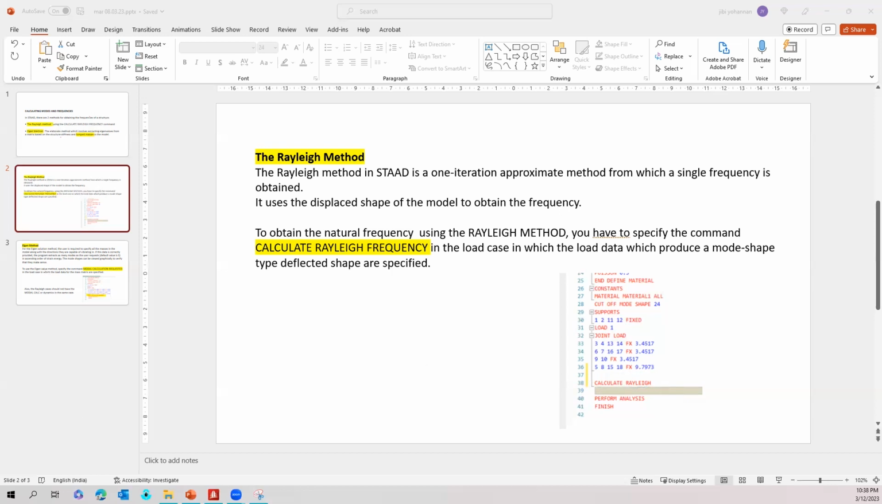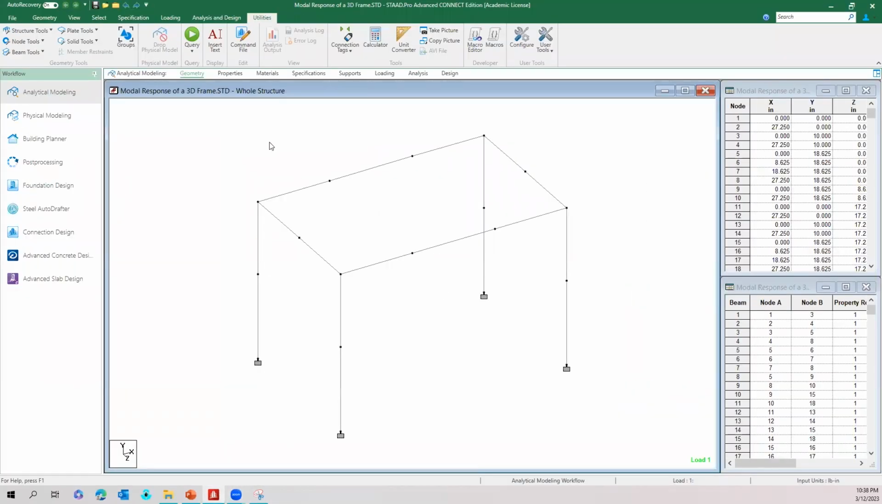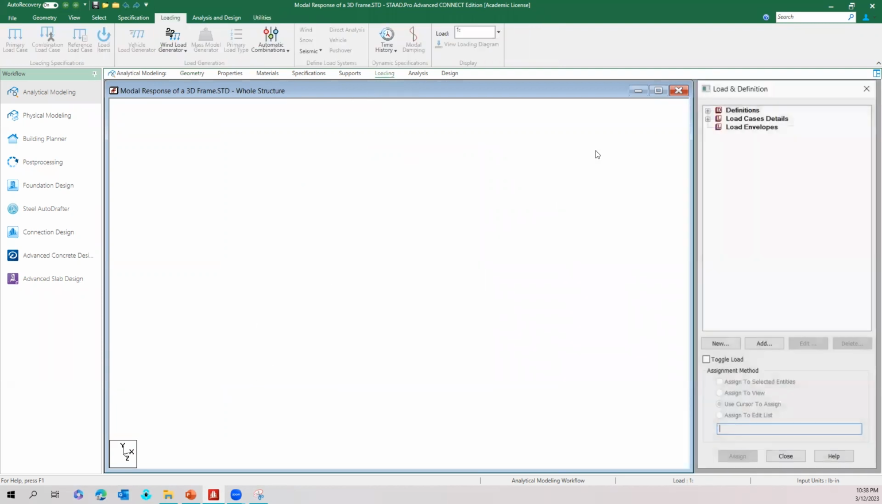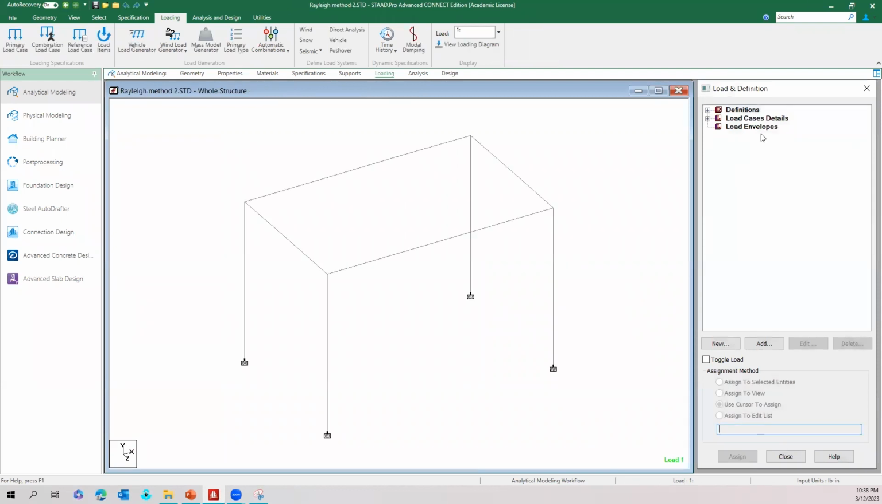So we'll go to a STAAD model. This is one of the models of a 3D frame. We have modeled the elements, then supports, and applied the loads also. You can see the loads applied in X direction here. Four types of loads are applied.